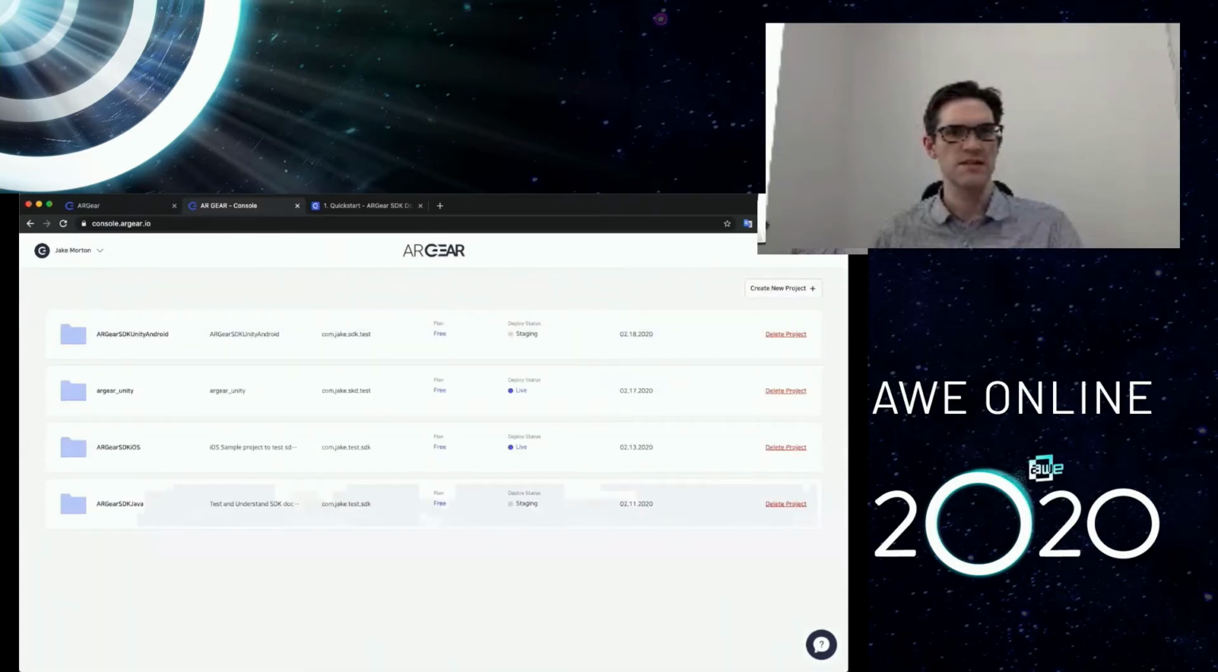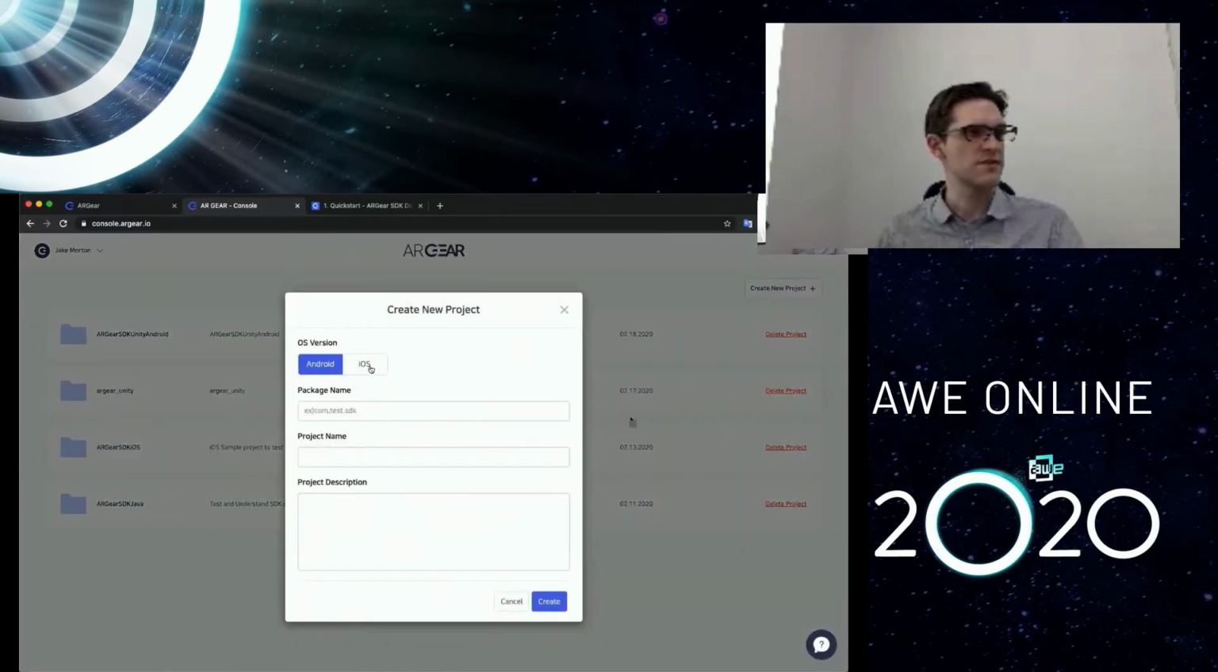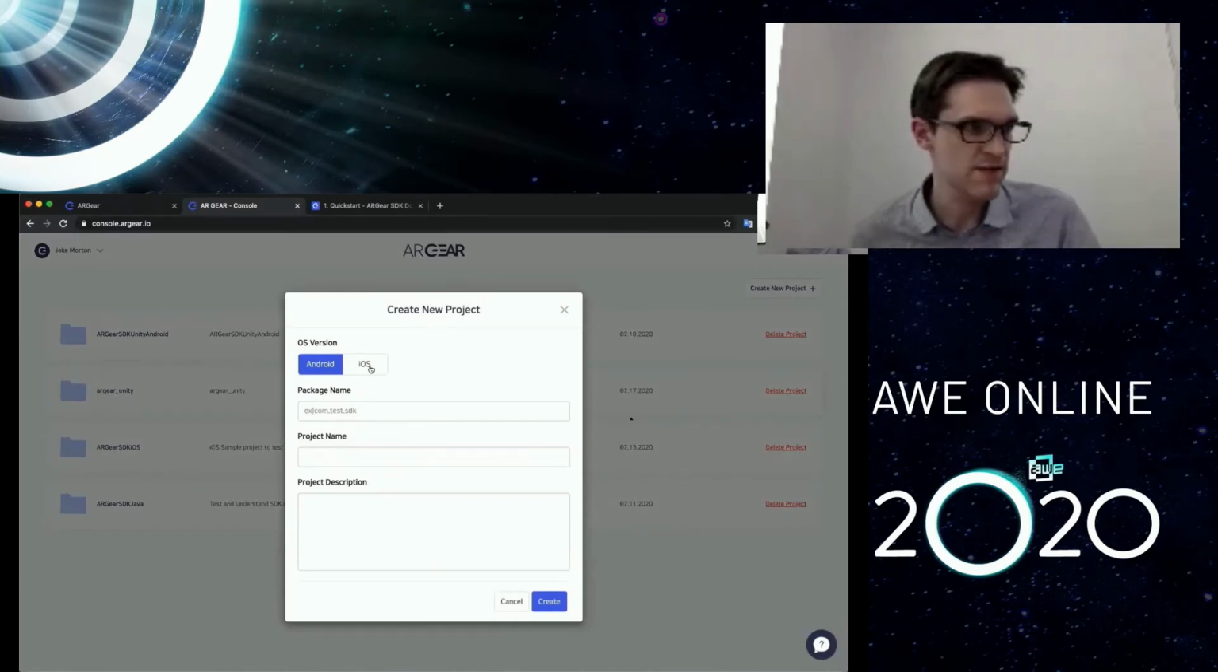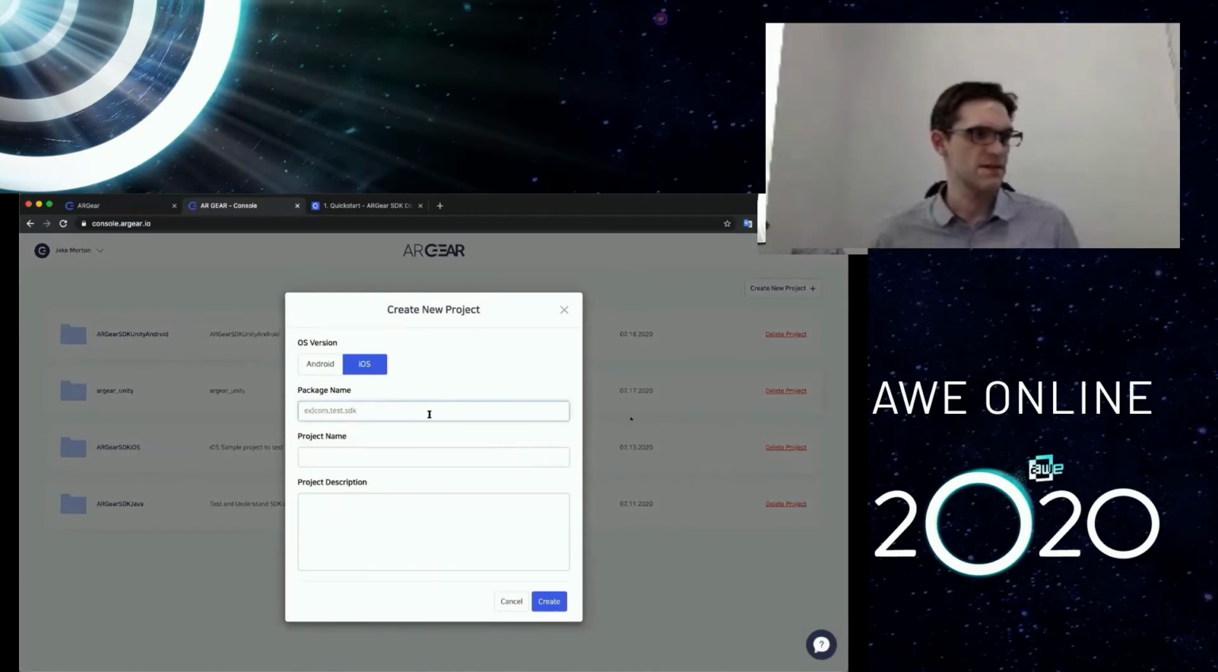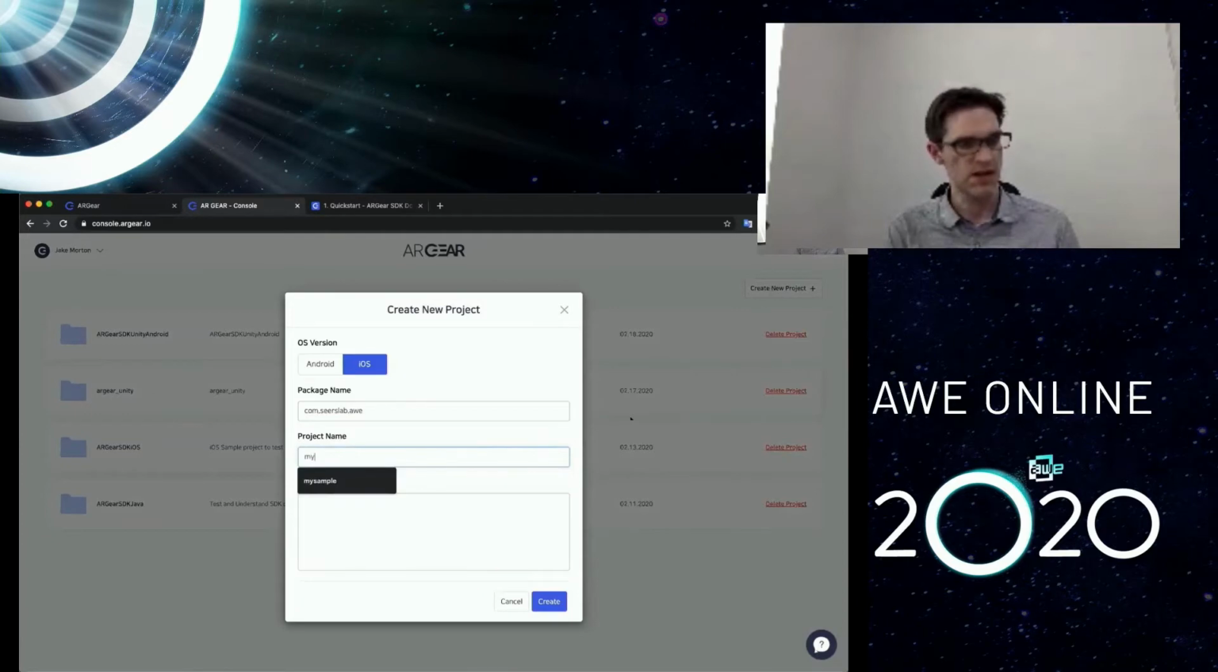So let's get started on creating our first app. What we first need to do is create a new project. So we'll do that. Since my work computer is a Mac, we'll choose iOS. And we also need to fill out a package name, or this will be our bundle identifier in iOS in Xcode. So we're going to call it com.seerslab.awe, and project name my sample.